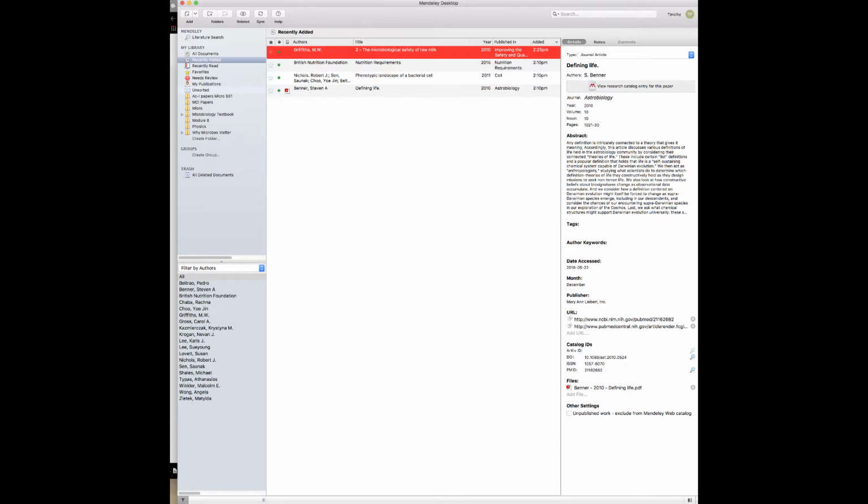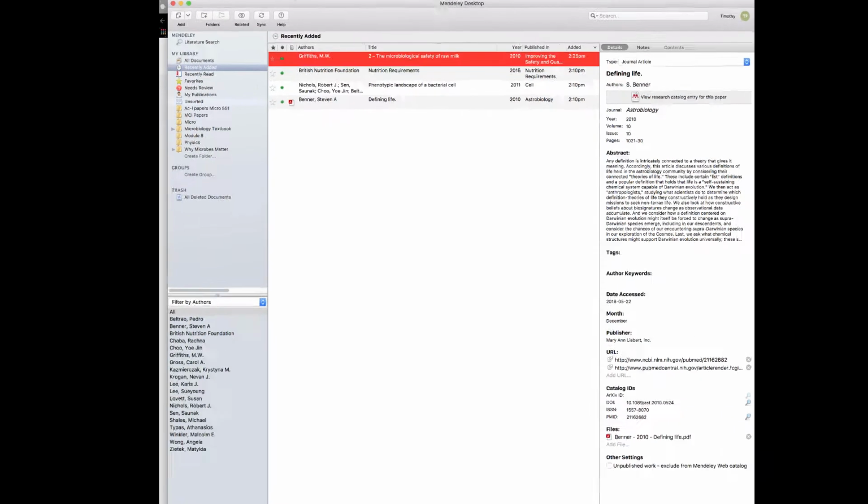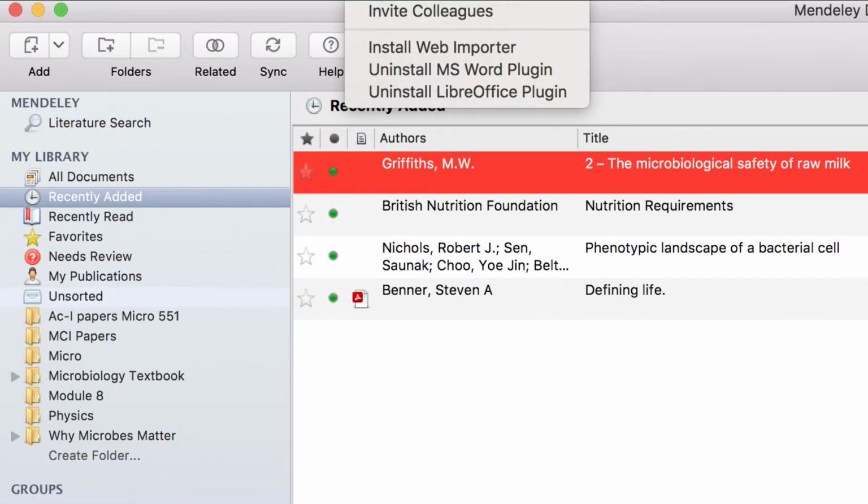Now, the next thing that you're going to want to do is install the plugins. If you click on the Tools menu up here, you'll see that you can install a web importer, and that can be very useful for your browser. I encourage you to do that. You can install an MS Word plugin, and you can also install a LibreOffice plugin. Now, the applications cannot be open while you're doing this, so make sure that they're closed, then install the plugins.